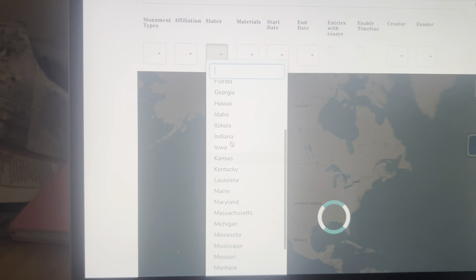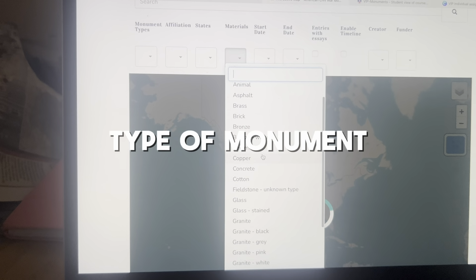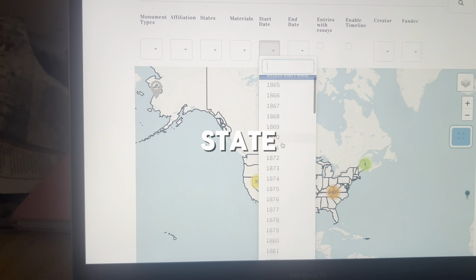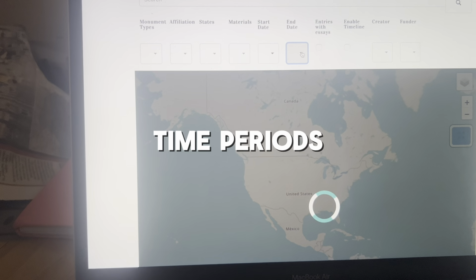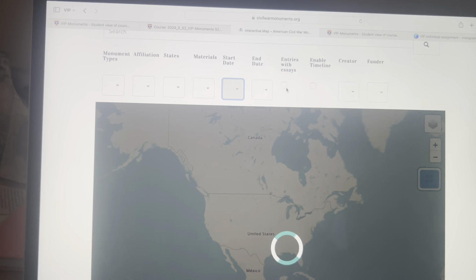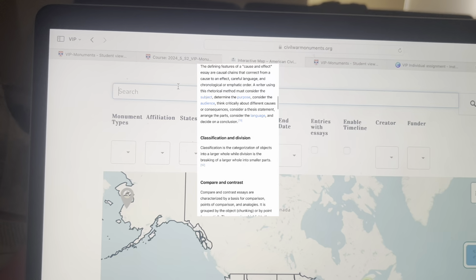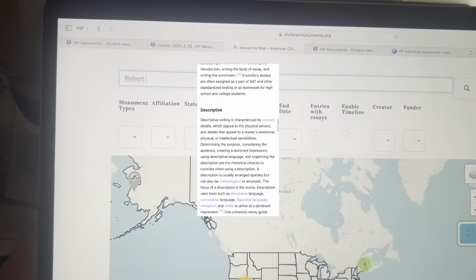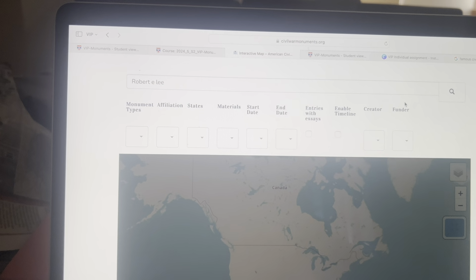We have lots of features, such as filtering your monument search by the type of monument, the affiliation of the monument, what state the monument's from, what materials they're made of, and even by looking through specific time periods. If you also want to go further into depth on monuments, you can use our entries with essays function, and that allows you to view specific monuments which have received contributions from people working with commemorative cultures and given their perspective on the history of the monument.